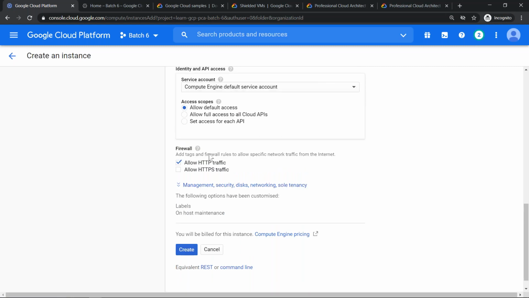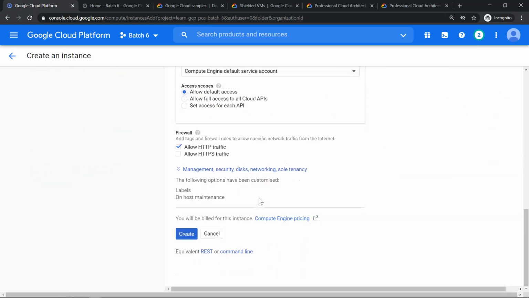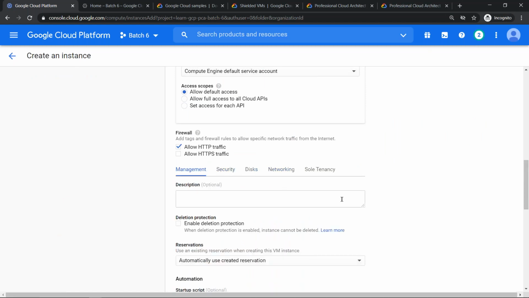These are going to be hidden. You can change these things if you want. If you still want to customize it, you can see it under this management section. Under the management section, the first part is a description.